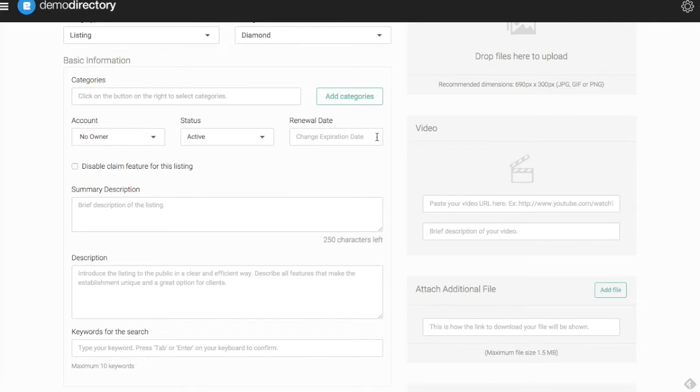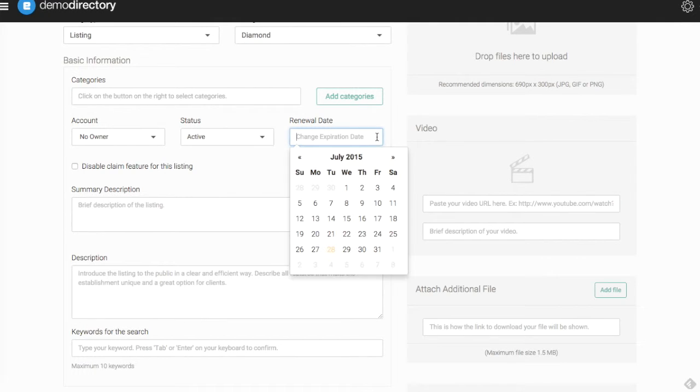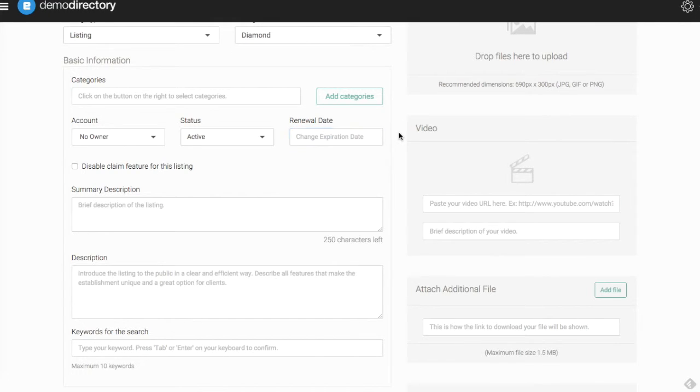Next to that is our renewal date. So this is if someone's paying on a yearly or monthly basis. You can choose the expiration date. So you can choose a time a month from now if they're on a monthly plan, maybe a year from now if they're on a yearly plan, so they know when payment is due, and if payment is not received, that this listing can no longer be shown because the expiration date has come and gone.